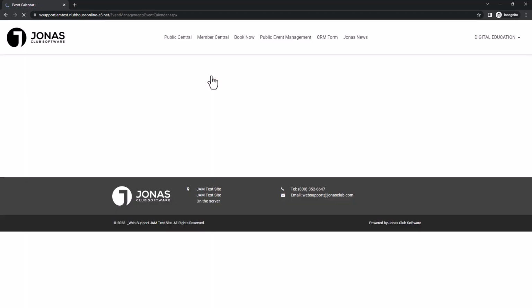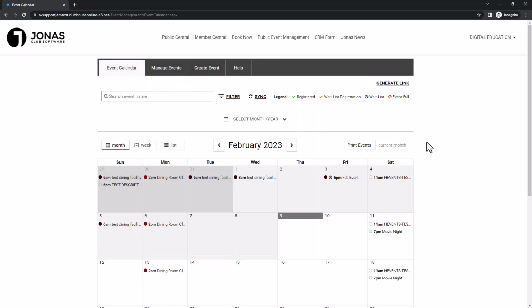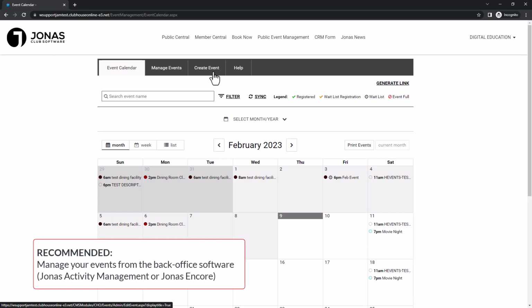As an administrator, you'll basically see what your members see when they look at their calendar, except the Manage Events and Create New Events tabs, which are only available for administrators. However, we recommend you to manage your events from a back office instead. This includes creating your events in Jonas Activity Management or Jonas Encore.